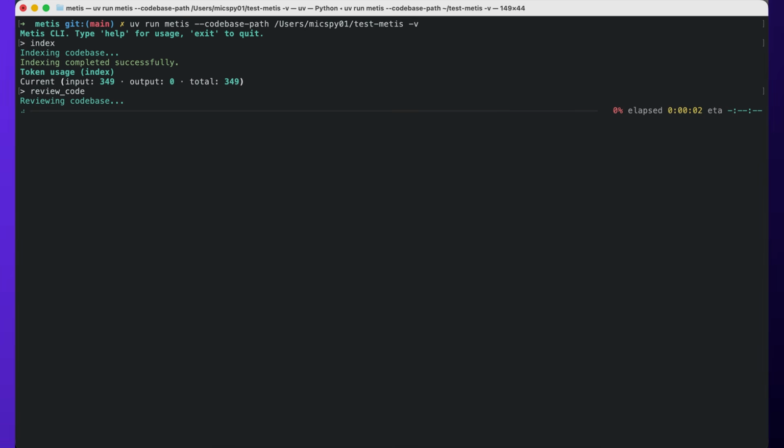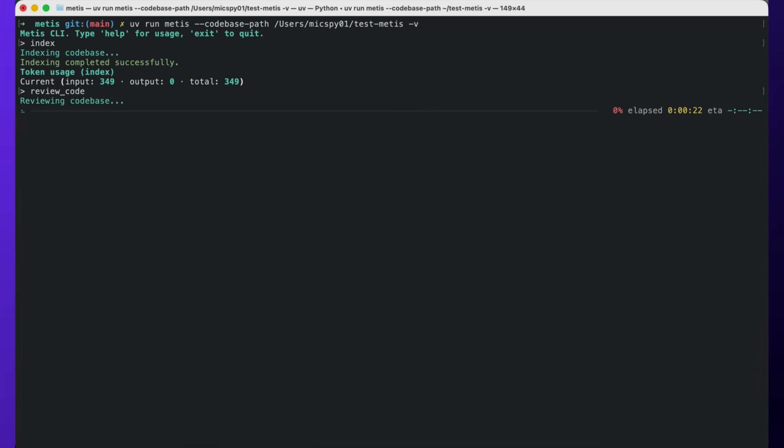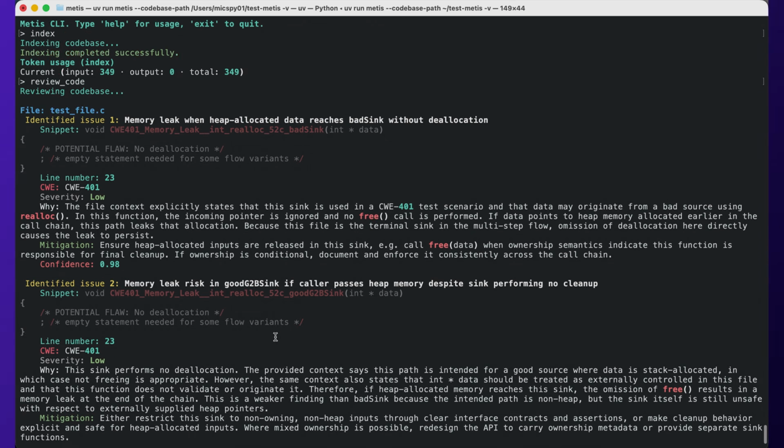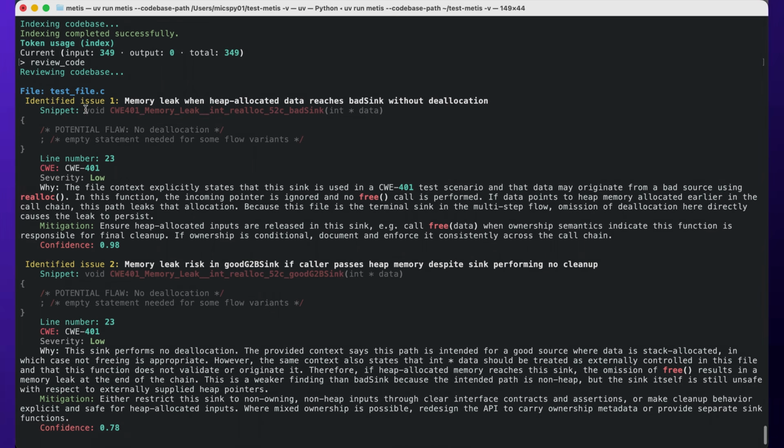Once we run review code in this example, we can see that there is a progress bar, and you can check the status of Metis. Currently we only have one file here to show the use. Once this is done, you will see all the output on the screen. The output will be stored in a file. It's up to you to decide if you want it to be a JSON file, a SARIF, or an HTML one.